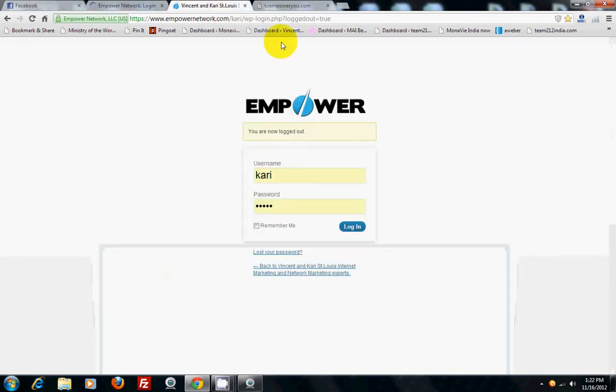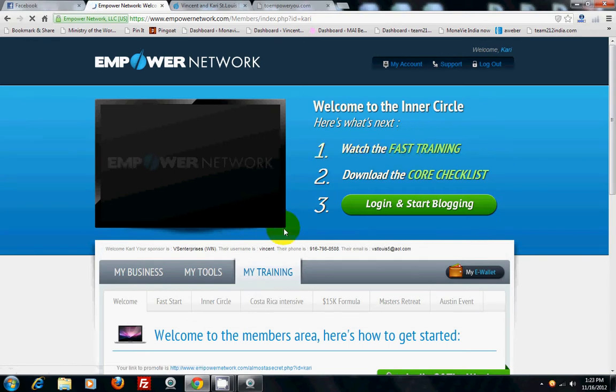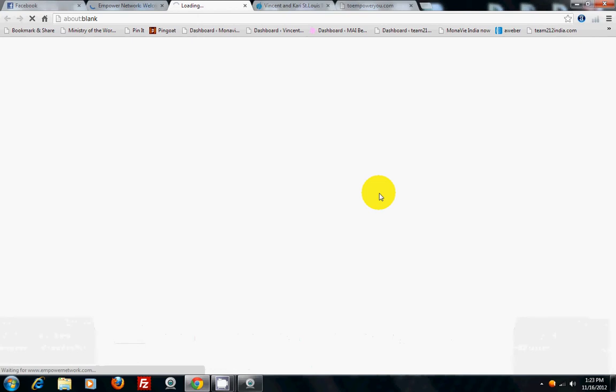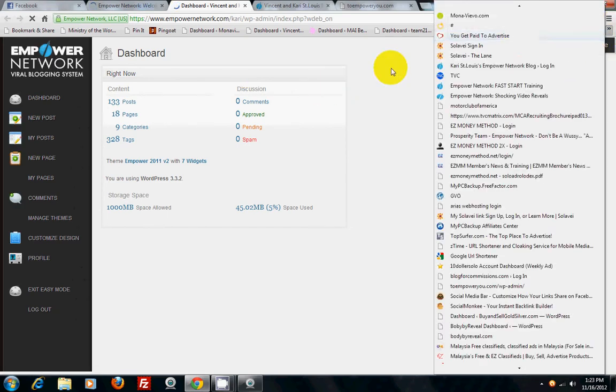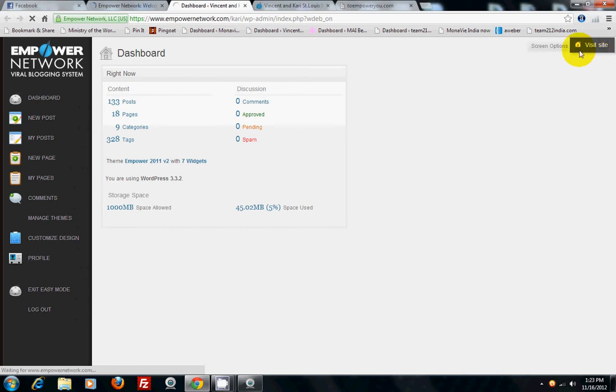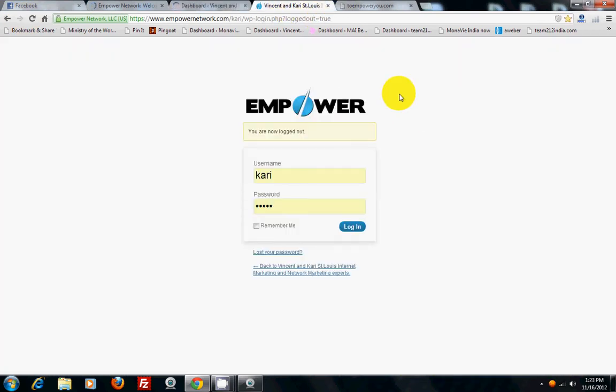Okay, the other way to get there is once you get to the login page. Once you log in, and now you're in your Empower Network back office, and then you click to log in and start blogging. Okay, now this page right here, once it loads, hang on, I want to log out because I want to show you what I want you to save. That's not getting me where I want to go. Anyways, what I do is I just save this.